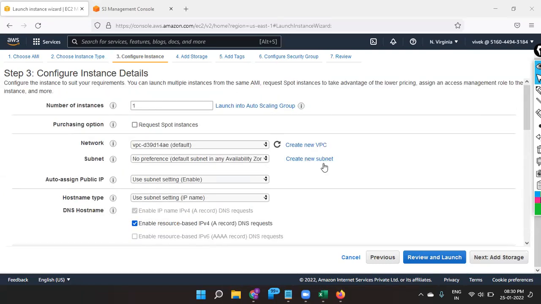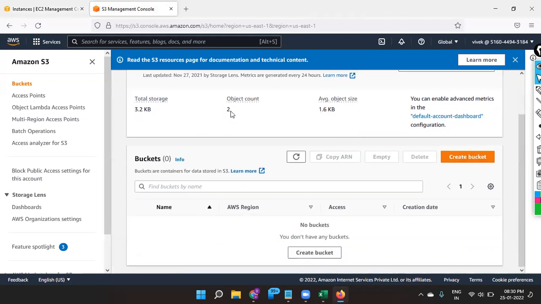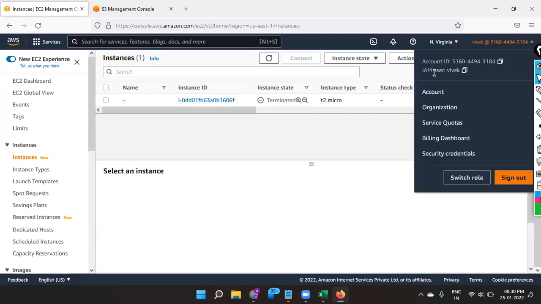So now you are able to create EC2 also, RDS also, S3 also, through the group. You can see S3 create bucket. We can create an RDS also. You can see this is my user. I am an Identity and Access Management user.